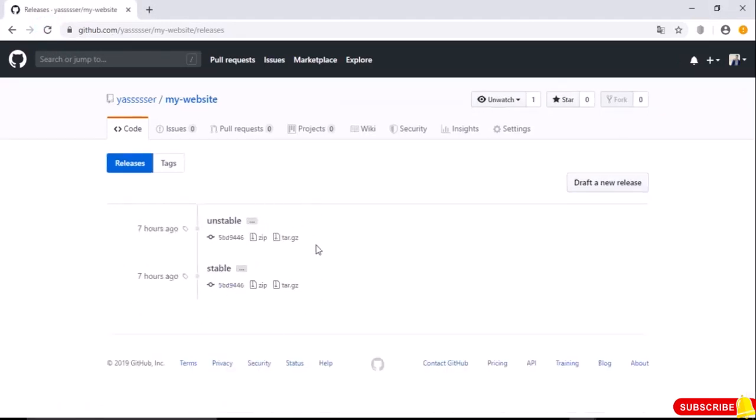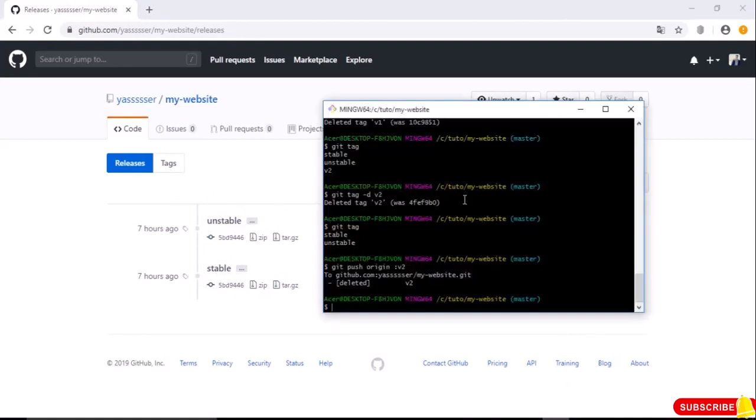Yeah, so now we know how to delete a tag from GitHub, from the repository, and also how to delete it from our local repository, from git bash, and to be deleted in the GitHub repository as well. So this is all for this video.